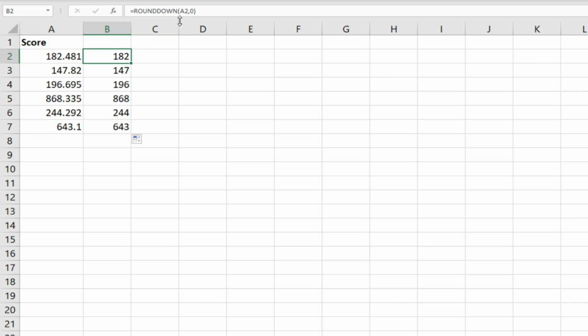We could change this. We could change 0 to a 1, for example, and then just drag this down again, and then you can see that they've been rounded down, however they've retained 1 decimal place after them. So that's just a quick example of the round down function in Excel.